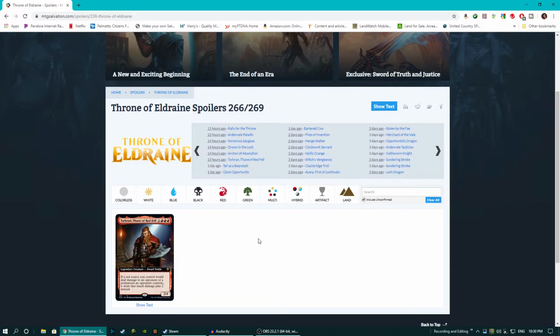Torbran, Thane of Redfell. 3 red, 1 colorless, 2/4, legendary dwarf noble. For each red source you control, if it would deal damage to an opponent or a permanent an opponent controls, it deals that much damage, +2. Okay, so that's similar to the third counter on Flames of Keld. It's similar to Jaya, Venerated Firemage, or whatever her name is, the uncommon Jaya from War of the Spark, her static ability.